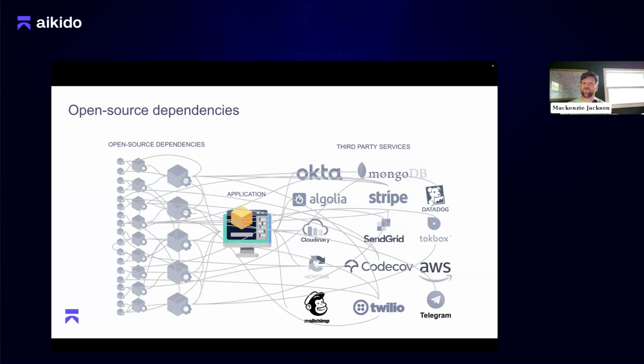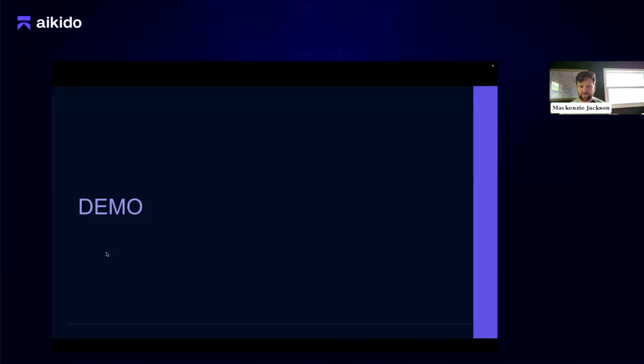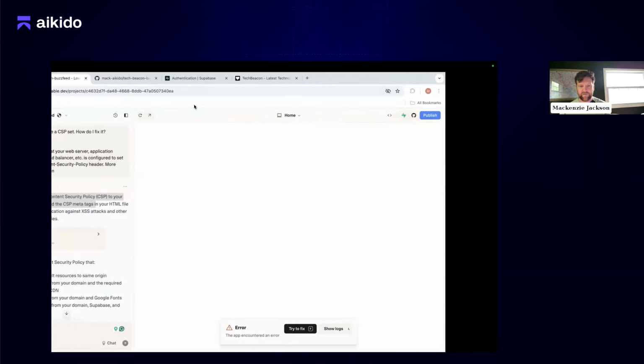If one of these gets turned malicious, so you see this little red dot here, it can have an upstream effect and turn your application malicious. There are a couple of examples that I want to quickly go through, but first, let's have a look at how this works in Lovable.